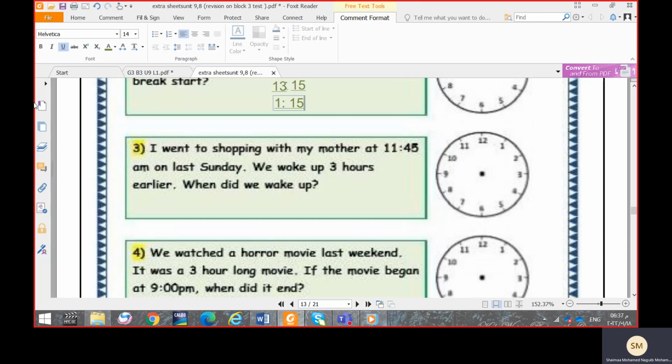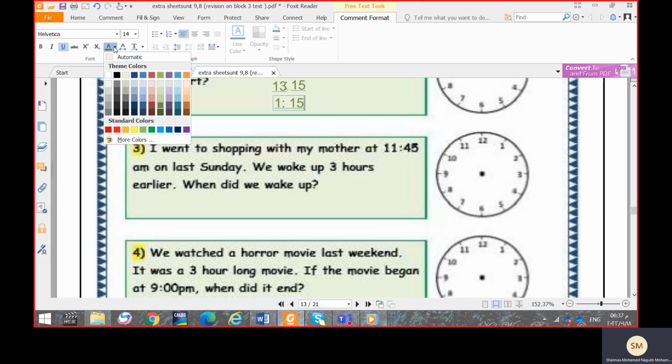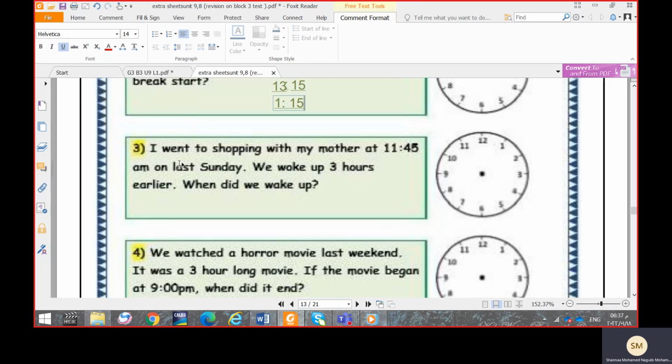This one. If I say to you, I went shopping with my mother at 11:45. It's so easy too, you can count it on your hand. 11:45 a.m. last Sunday. We woke up 3 hours earlier. So from the hours, I will take 3. What's before 11? It will be 10, 9, 8. So it will be 8:45.